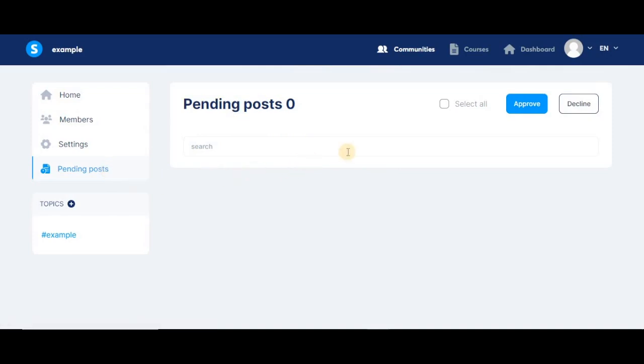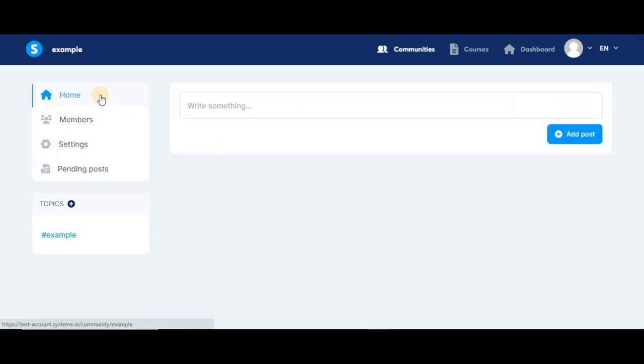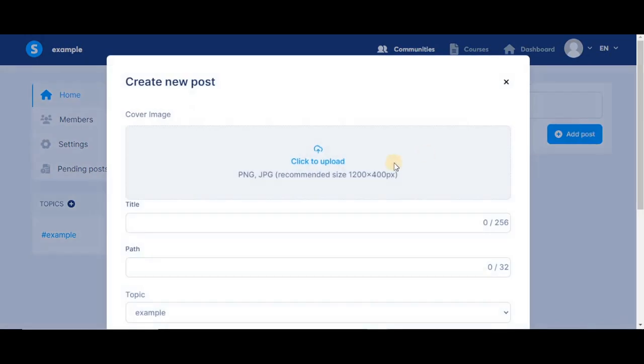Whenever a member posts something and the automatic posting is disabled, you will be able to see the post here and then decide to approve it or decline its publishing. Now, in order to publish something, you or your members will click here on Add Post and then fill out the information for your post.